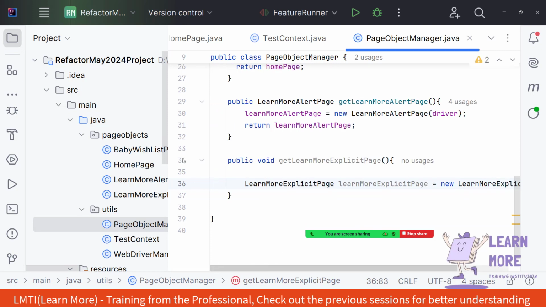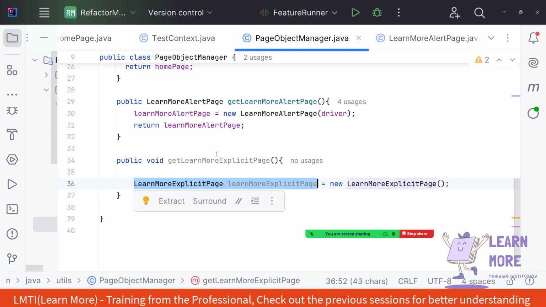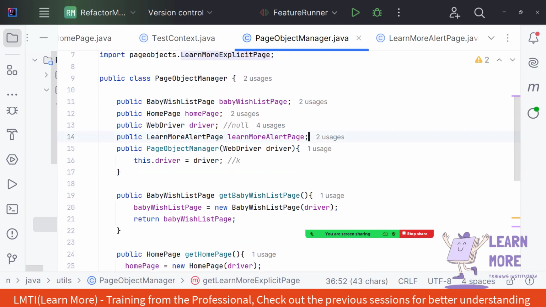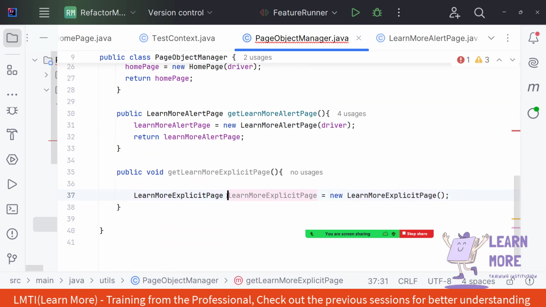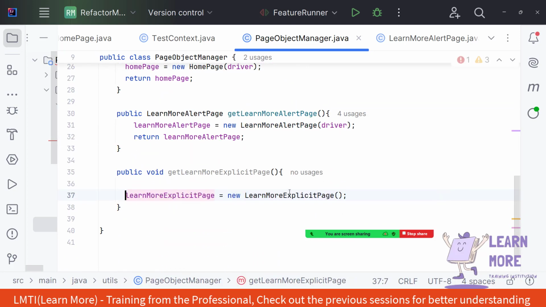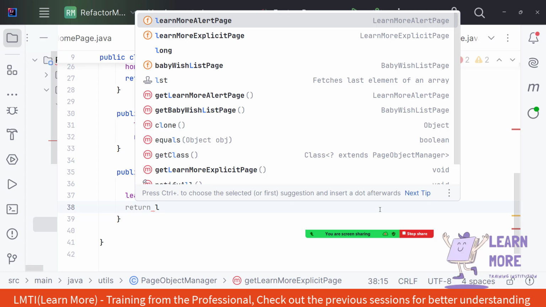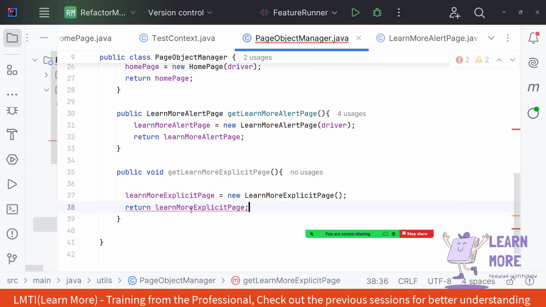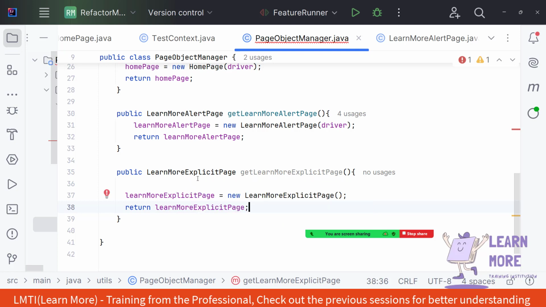Now to this class we need to pass the knowledge of the driver. So I'm going to inject the driver, and I'm making this a global variable. Whenever we make a global variable, always use the appropriate access modifier. Let the access modifier be public. Now we need to return this, so I'm adding the return statement: return of learn more explicit page. And whenever we add the return statement, the return type should be added. The return type can be the class. Either we can return the entire class or a string or an integer, whatever it is, we can return it.